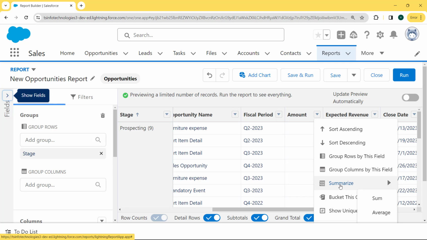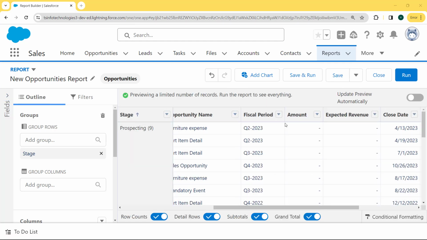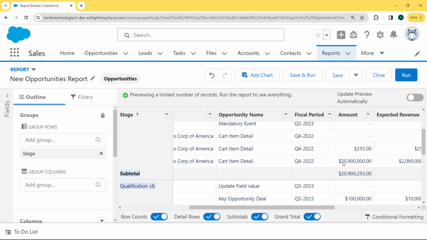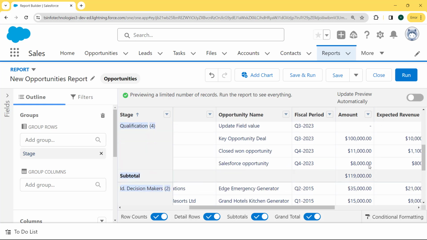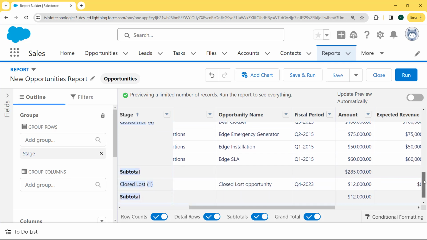So click on the summarize option, and under the summarize option we can see that other options are present, but here we want to summarize this. So click on the sum option and then refresh it, as we want to just summarize this. So we have the subtotals that are present under the stages. You can see the subtotal of the qualification, IDD decision maker, closed won, and the closed loss.